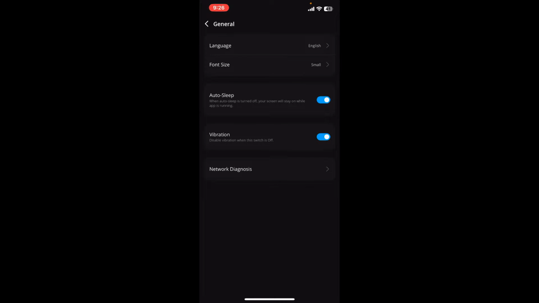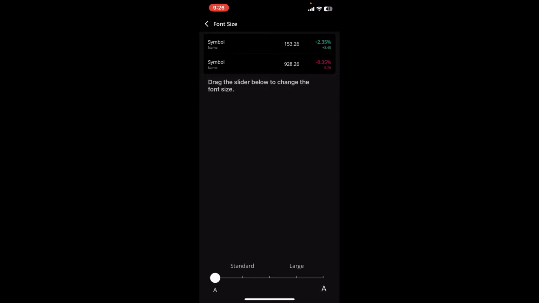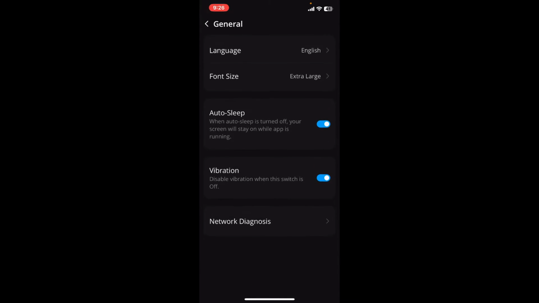You will be able to see the font size option. Simply tap on it. Now, simply go ahead and drag the slider below in order to choose the font size of your preference. You can select between large and standard. Simply go ahead and drag this little slider and pick your font size according to your need. After you are done, you can get back and start using the application.